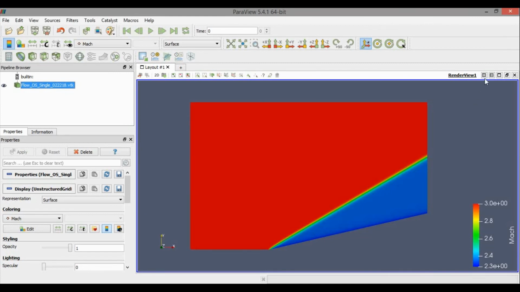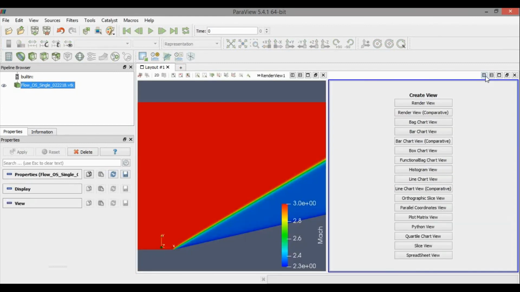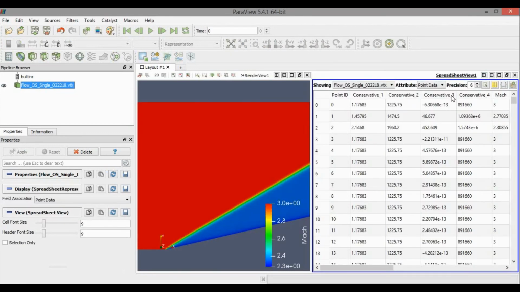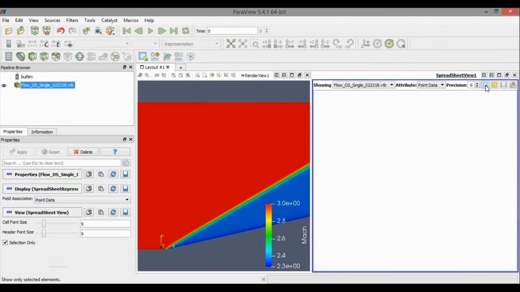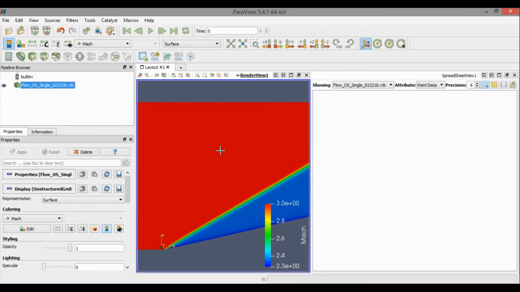Well, let's go over here, and then up here you can see that it'll split the screen, and we're going to create view all the way down the bottom, spreadsheet view, and then up here we're going to select this button right here which says show only selected elements. Okay, now there's nothing there. So if we go back into this window, press D on your keyboard and it brings up an arrow, we can click.